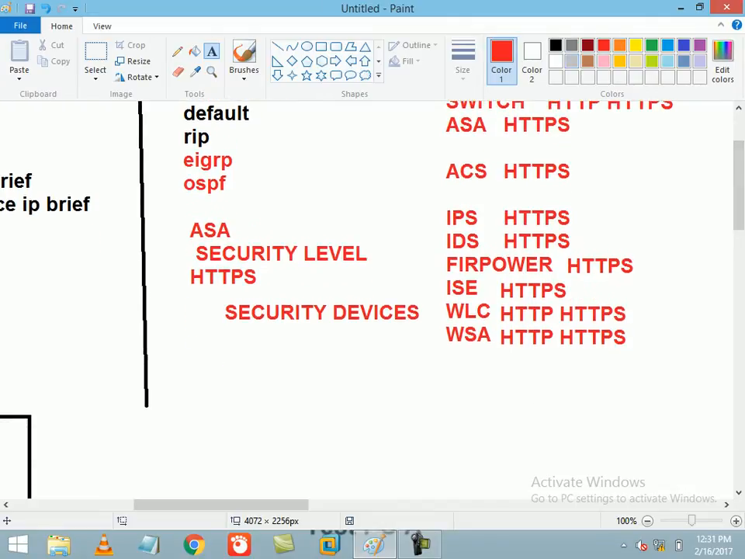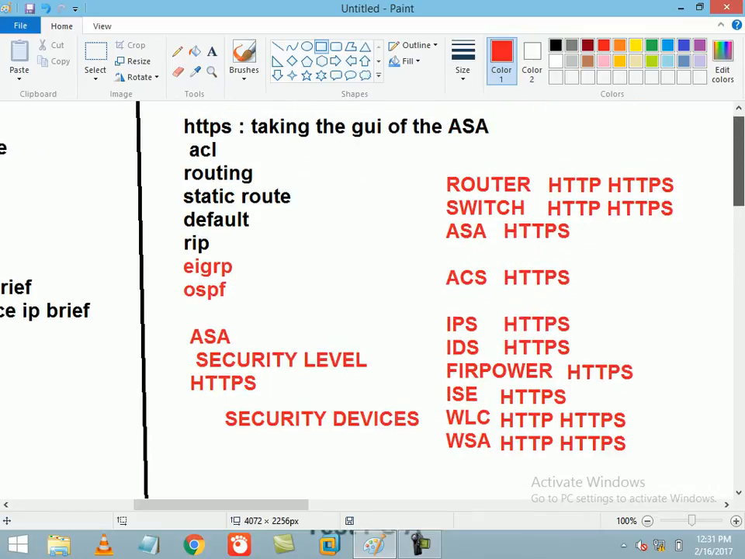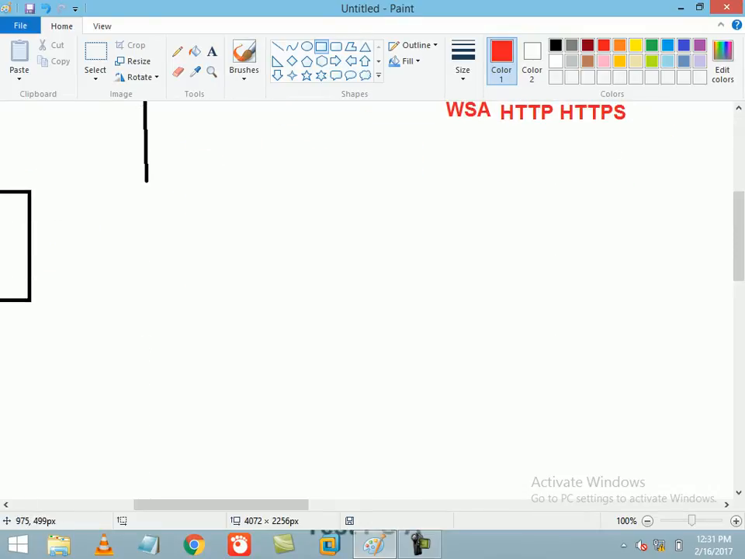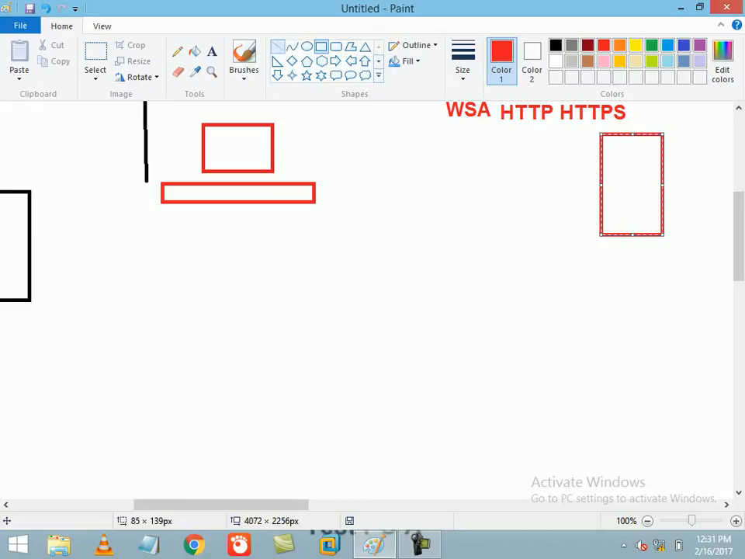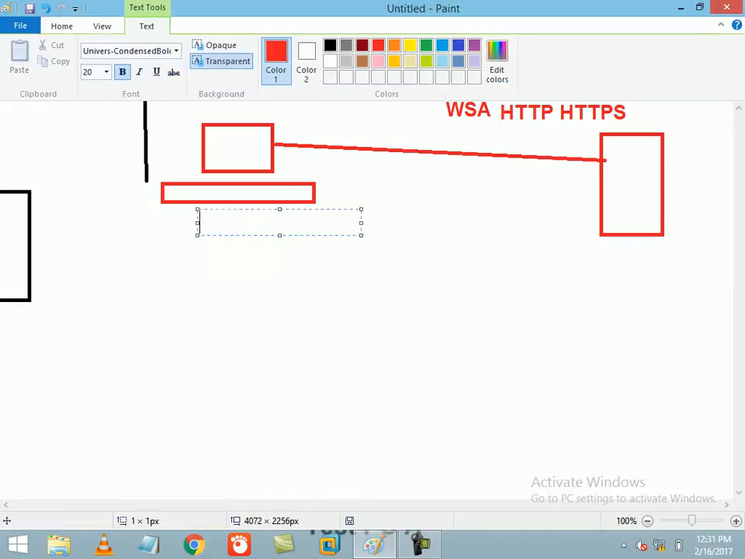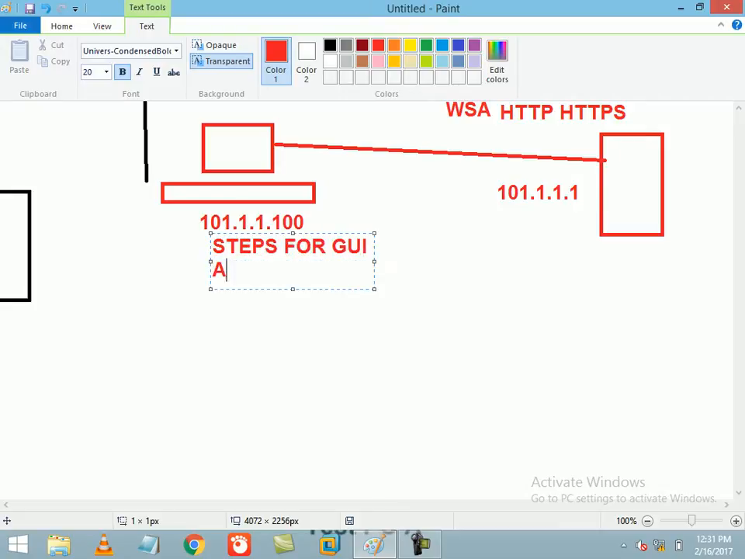So let's take a small topology. For example, we have a PC through which we are going to take the GUI, and this is our ASA. The IP address on the PC will be 101.1.1.100, and the IP address on the ASA will be 101.1.1.1. So the first step to take the GUI, steps for GUI access.